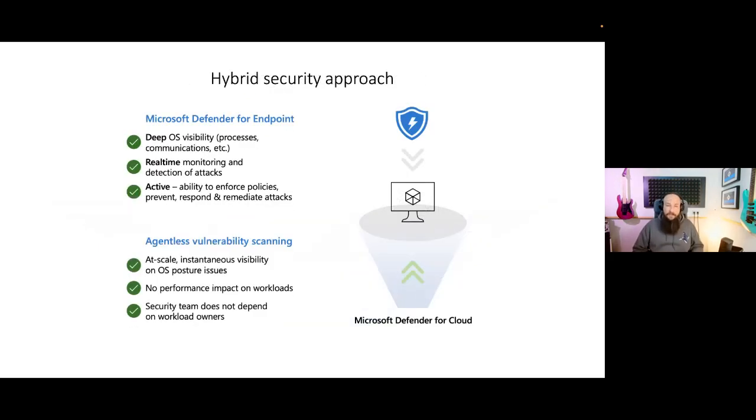We call this a hybrid security approach. Not hybrid because we are spinning on-prem machines and also cloud environments. Hybrid in this scenario means we are leveraging both agentless and agent-based scenarios. Microsoft Defender for Endpoint is an agent-based scenario, and it totally makes sense because with that you get deep OS visibility. You will know what processes are running on the machine. We see the communications, and based on that we can create security alerts in real time. And this is the second topic, real-time monitoring and detection of attacks. Without an agent, you're not able to create something in real time.